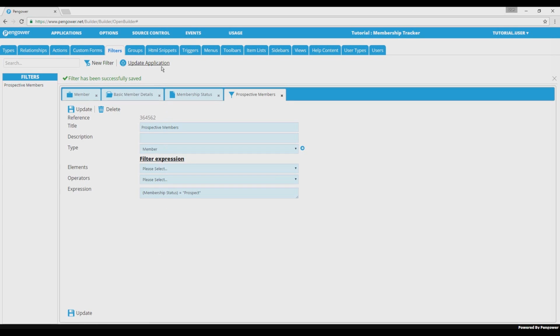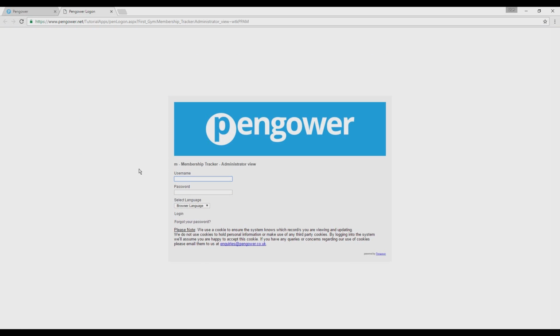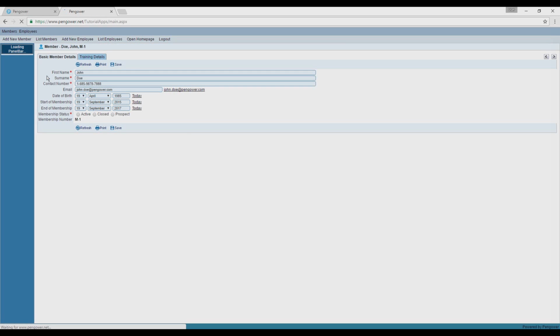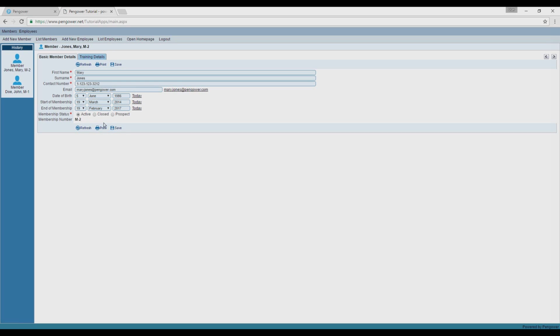Let's click on the Update Application button to push all the changes we made so far to the application. Then let's go to the Administrator view found under the Views tab. Then click on the Launch View button. Put in our login credentials, then log in. Now let us select a membership status for one of our members. Go to List Members and edit one of them. You should now see the option to choose a membership status. Let's set this member's membership status as a prospect, then save. Let us edit the membership status of another member, but this time let's set it to active and click on Save.